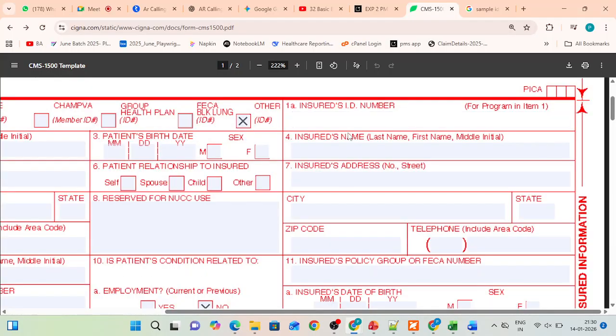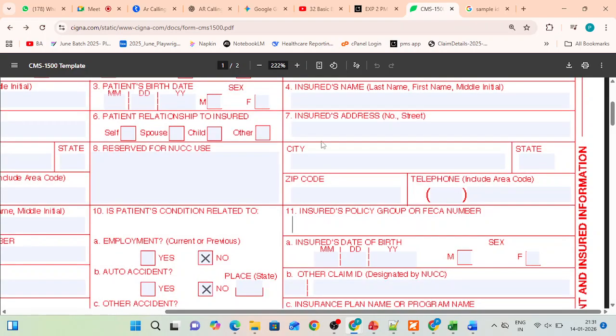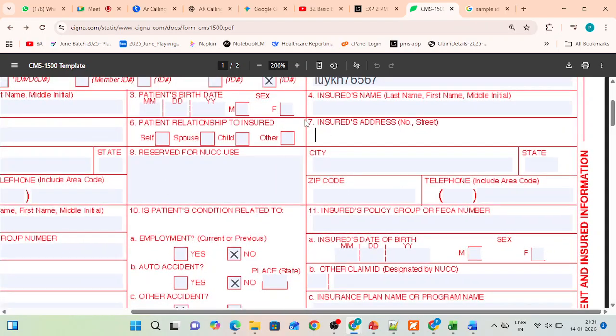Okay. So whatever member ID is mentioned, that member ID goes under this box, Box 1A. Box 4 is for the insured name, the policyholder name. Again, the address in Box 7. It is not mandatory that the address will match. Only if it is the same person will the address match. It is possible that the policyholder is staying at a different address and his parents are staying at a different address.